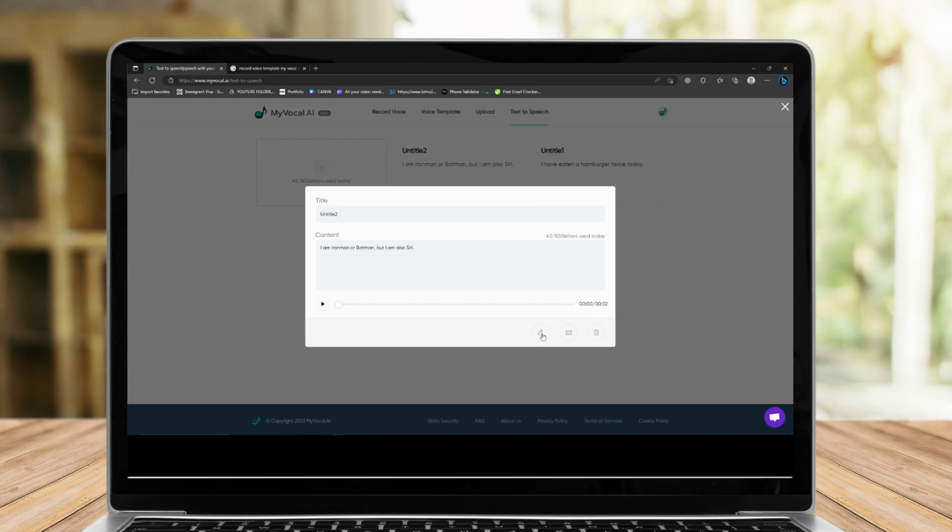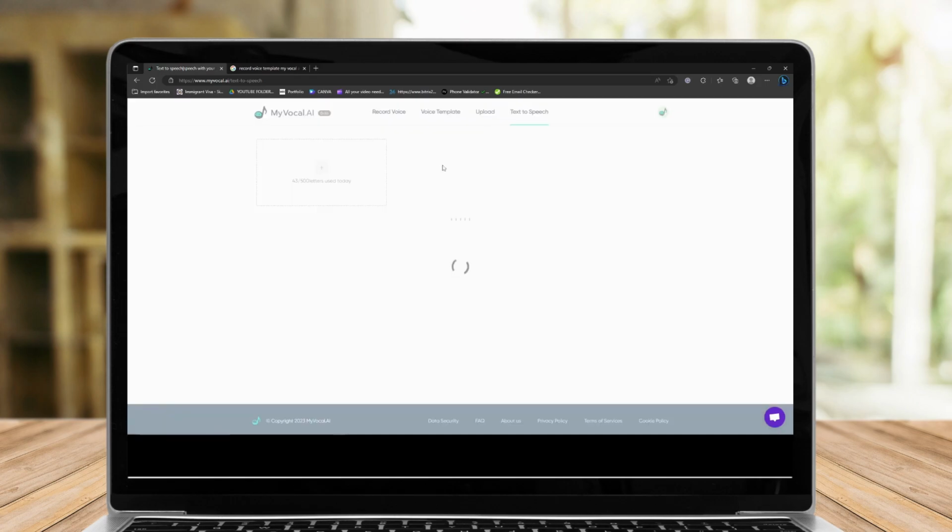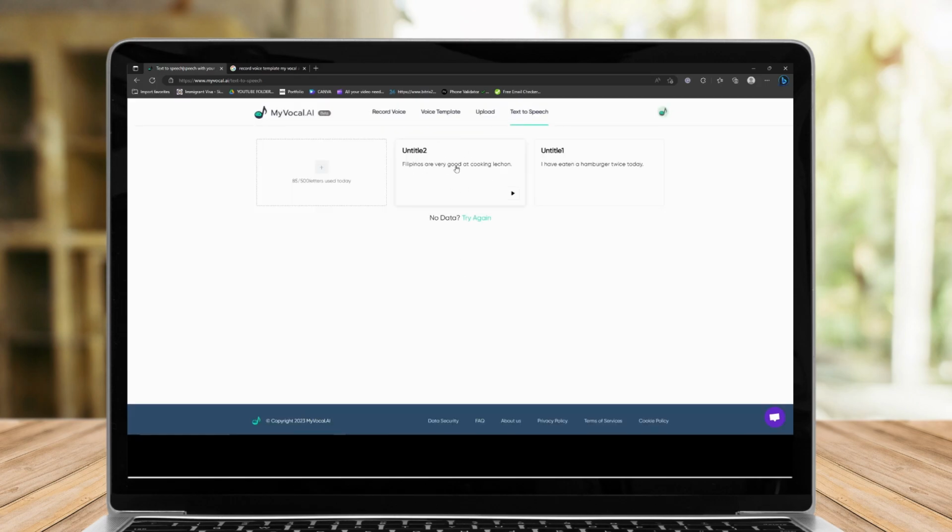Now let's try editing it. So you can save on those words because it's only 500 words per day, I think. How about this one? The Filipino are very good at cooking. How about let's just remove this Filipinos grammatical error. Filipinos are very good at cooking the lechon. Perfect. Submit.